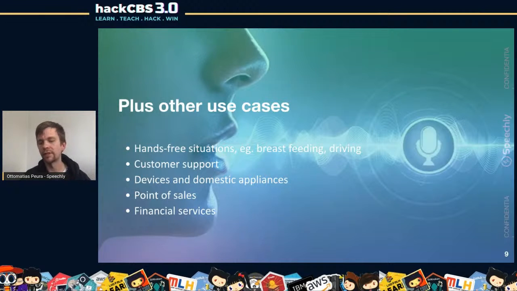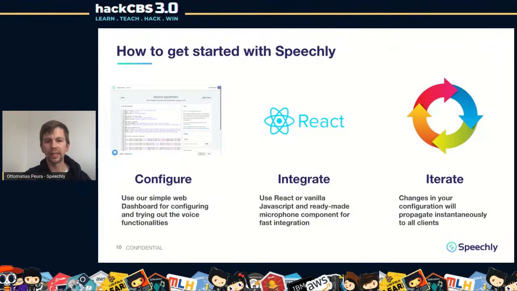Or financial services such as the expense tracking that I already mentioned, or use cases such as send $200 to Bill or something like that. You can probably, or I hope that in the hackathon as well, you can find even more good use cases for voice.